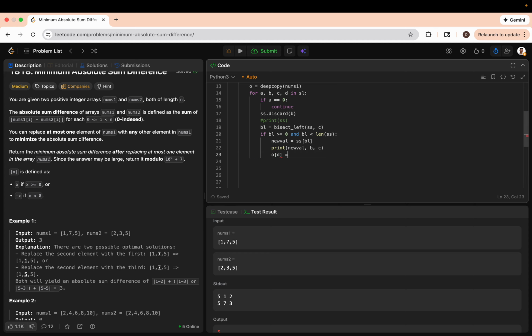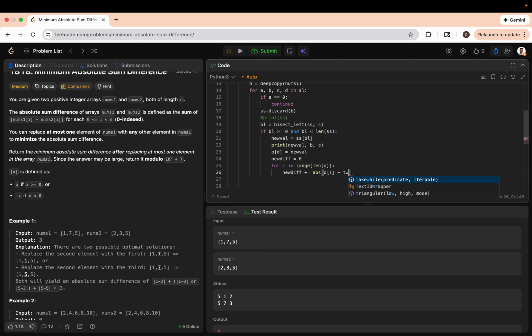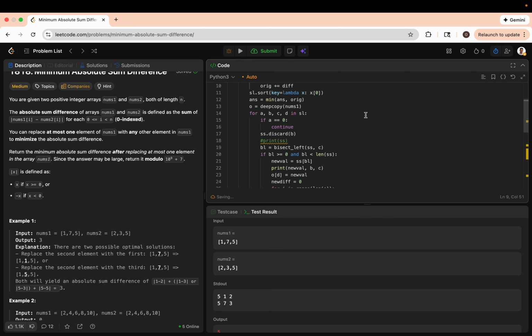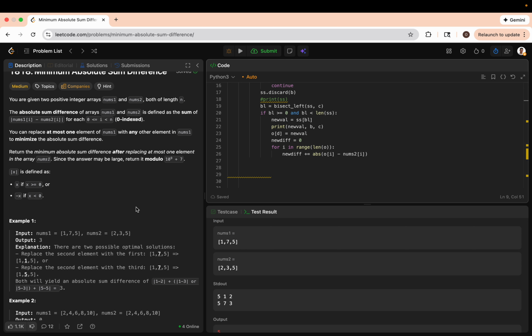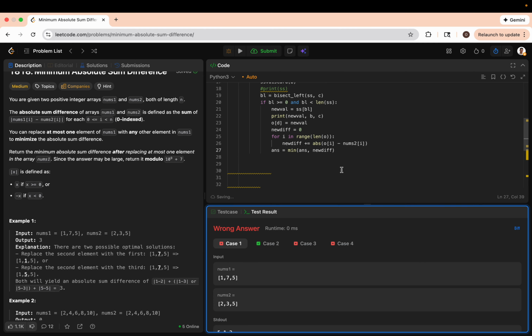Let's say O of D is equal to new value, and then let's call this new diff. For I in range length of O, new diff plus equals O of I minus basically the actual index itself, which is nums2 of I. So that's why this is also useful, so we can get the same corresponding position in nums of 2 as well. And then again, we want to minimize answer with this new diff in case it is smaller.